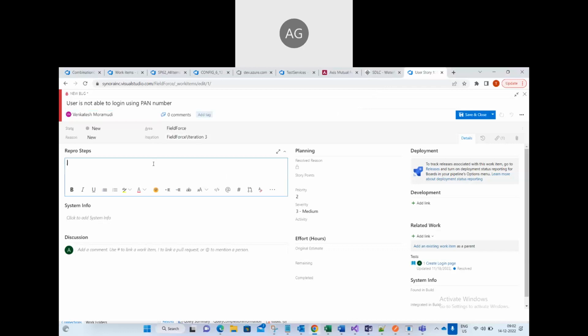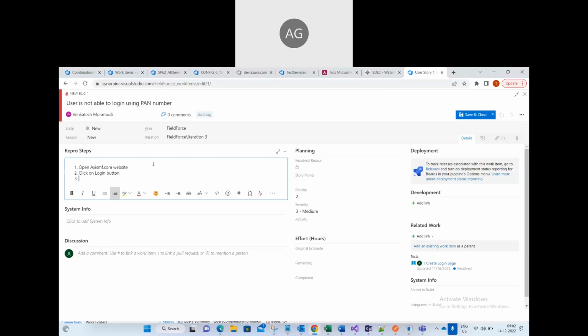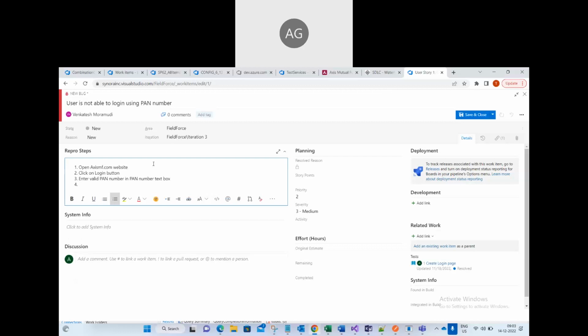So here you will say: open the mutualfund.com website, and click on the login button, right? Steps to reproduce. Then enter a valid mobile number. You write the test data here in the brackets. Enter the number in the mobile number text box.